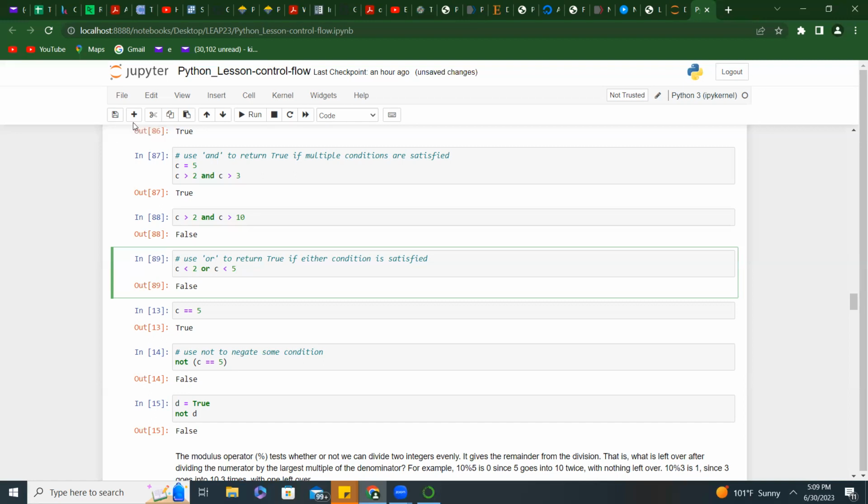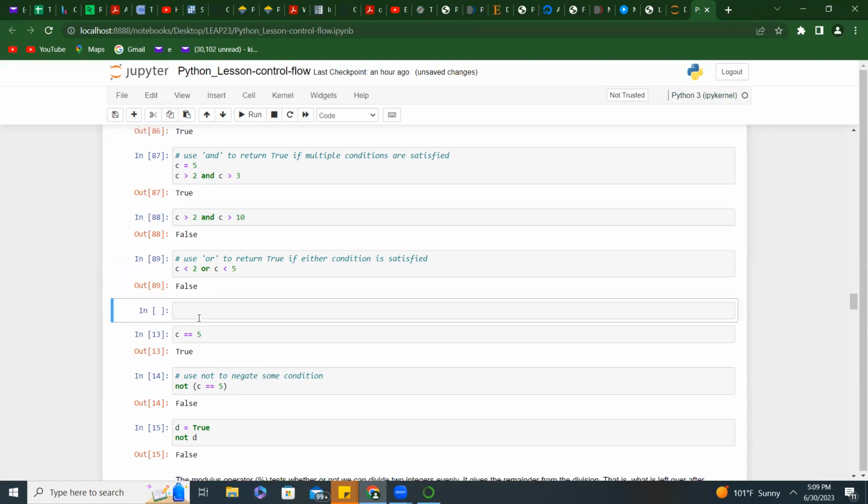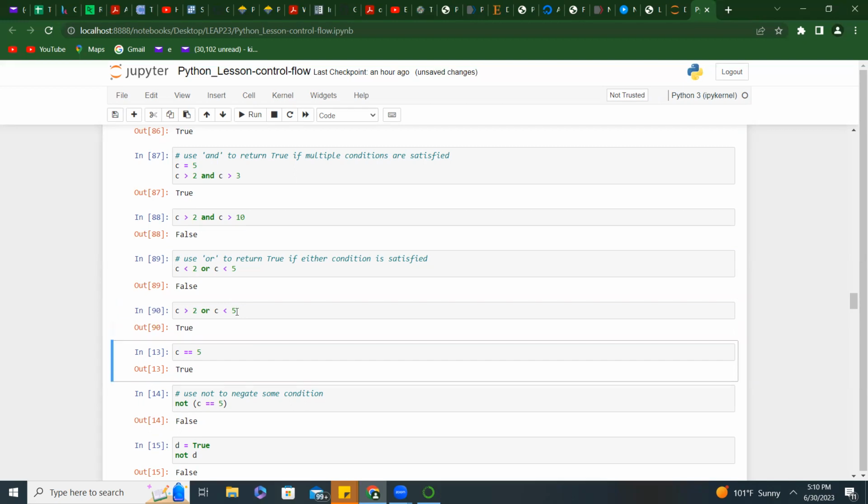So let's make one of the two conditions true and see what we are going to have. Let's say C is greater than 2, or C is less than 5. Is C greater than 2? Yes. Is C less than 5? No. But when you use or, one of the conditions must be true before you can get true. So let's run this. The answer is true, because when you use the word or, as far as one of the conditions you are giving is true, it will give you true.